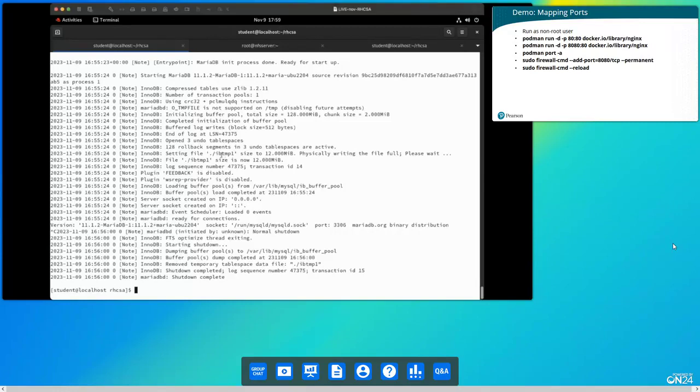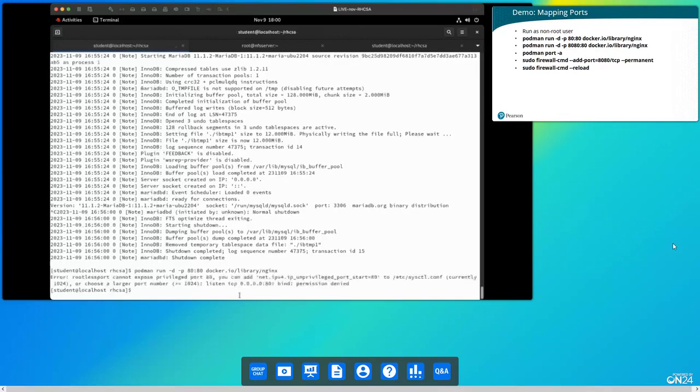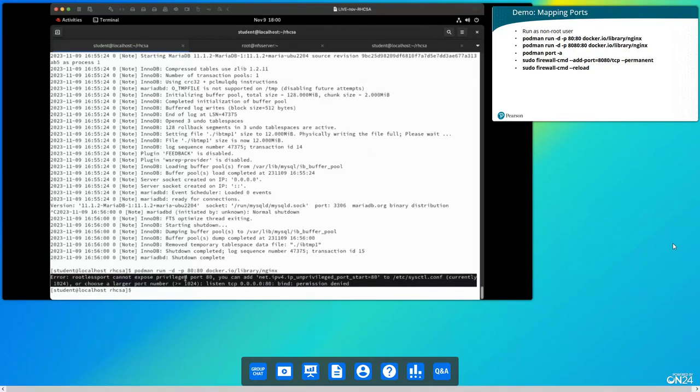So, quick demo. Podman run -d -p. -p is for the port mapping, 8080. Oh yeah, I wanted to show you that the privileged port doesn't work. So 80:80 docker.io/library/nginx. And there we get the error message, and the error message is, dude, you are running a rootless container. This is not going to work.